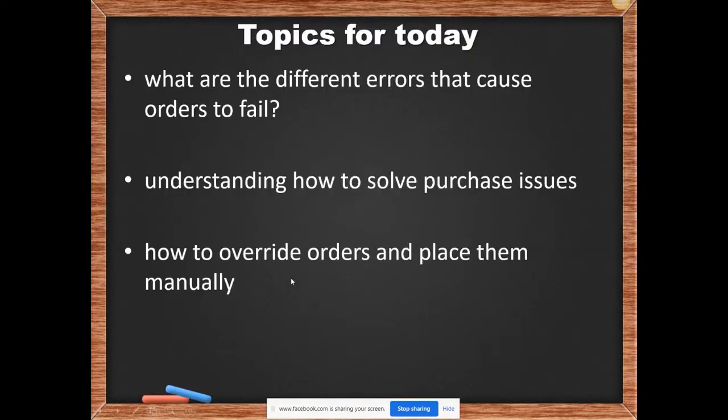So let's see what I got here for you. The topics for today: we're going to talk about what the different errors are that cause orders to fail automatically, understanding how to solve these purchase issues, I mean what to do with them, and how to override orders and place them manually. So guys, let's get started.